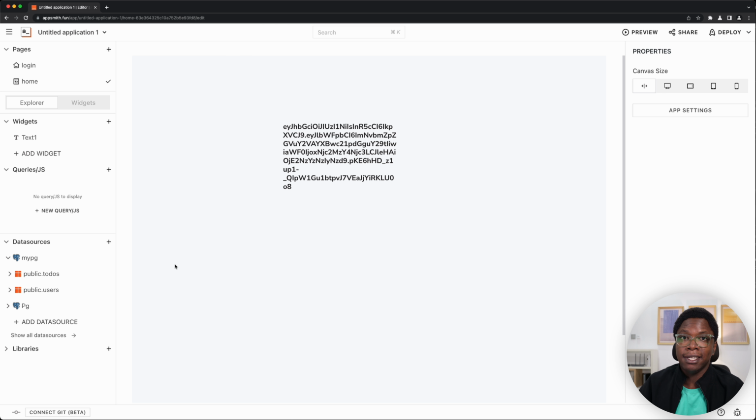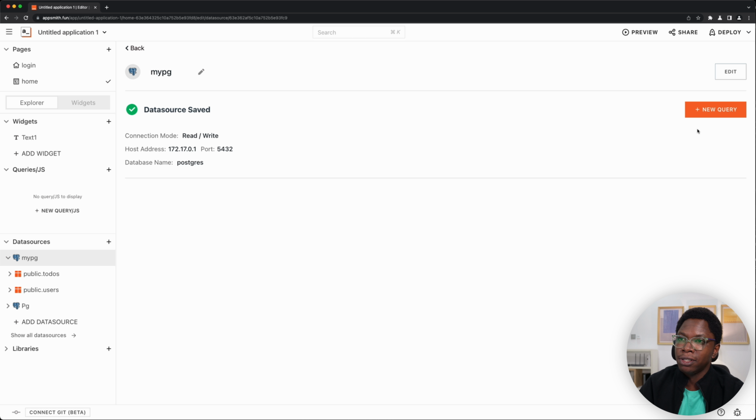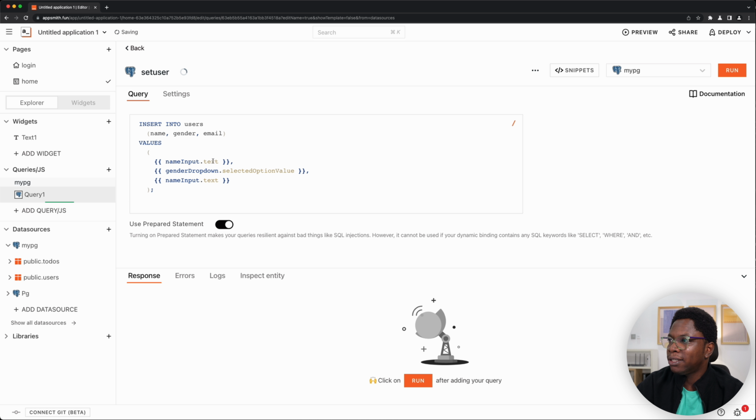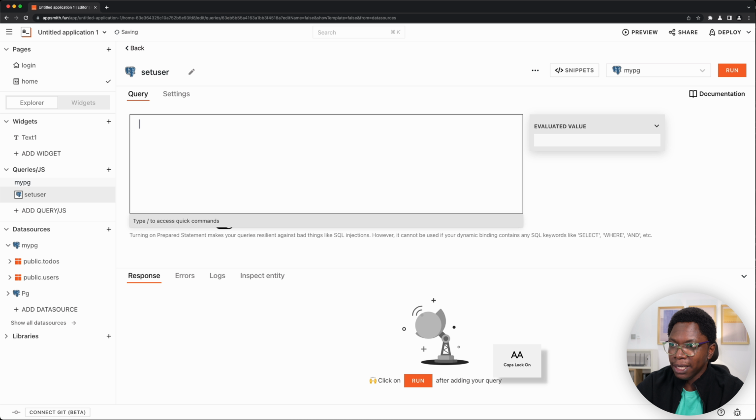We have our app connected as the AppSmith user, and we know for sure that we have row level security applied for our user. So what I'm going to do is create a query using the mypg data source, and this is going to be a query to set the user session. I'm going to call this query set user. All right, and we do not really need any of these templates, and it's going to be a simple query that is going to set app.app_user to whoever is logged in.